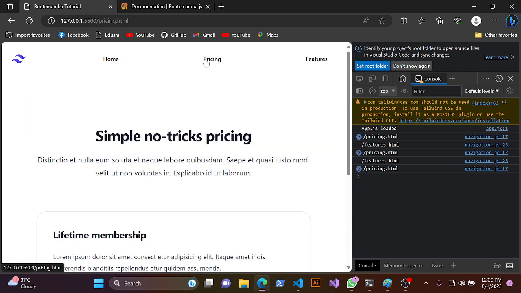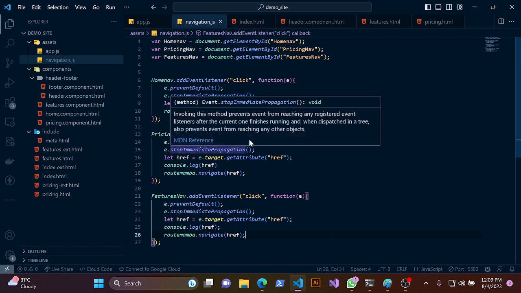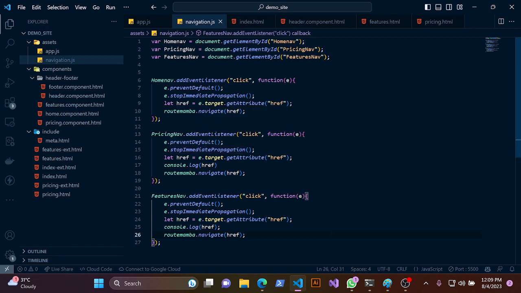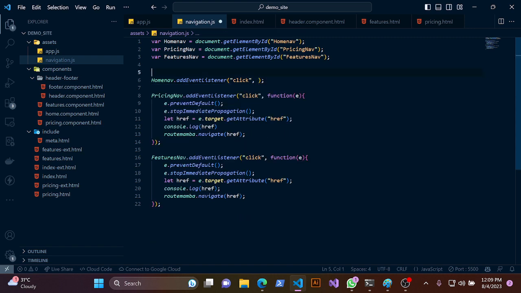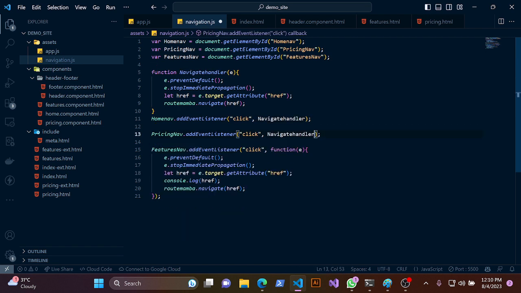So now I hope you understood how we can develop a single page application with routemamba. And you can do anything with that, whatever you want. Let me tell you something: if you want to make reusable code, let me show you a function, navigate handler. If you do that, you just place it here, same thing. If it's the same code, then you don't need to call it multiple times, just do it.